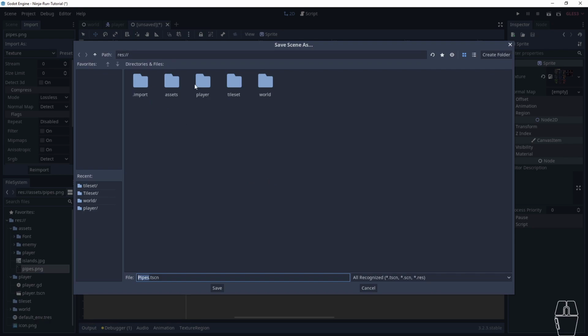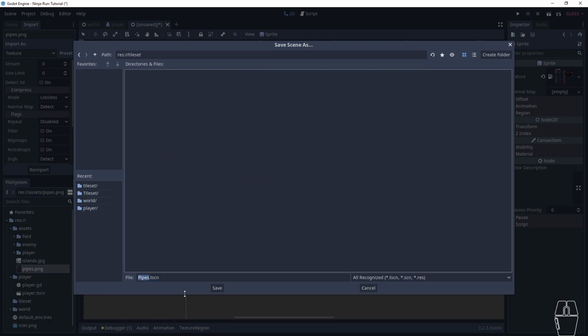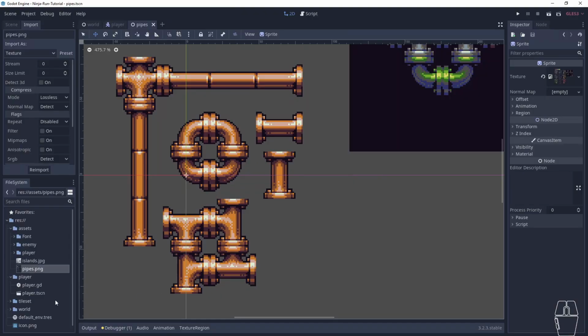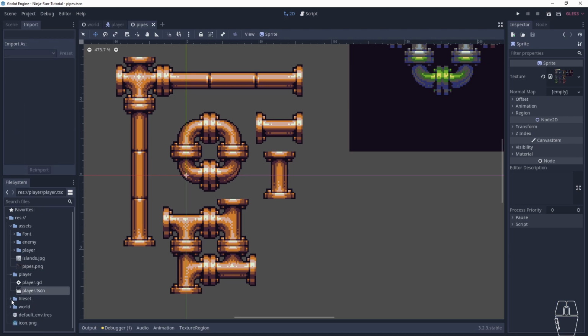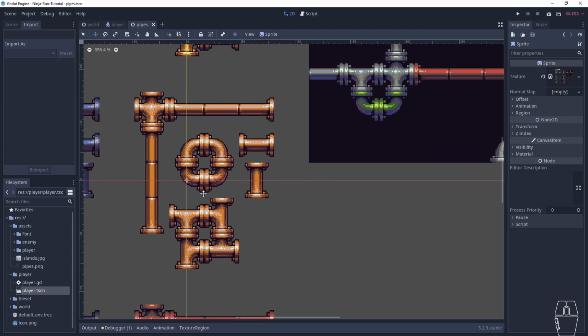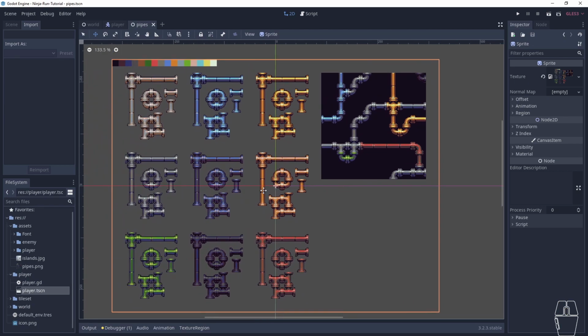Fortunately, they're relatively few. And I'm just going to go ahead and save my tile set, like pipes.tscn. I think I'm using lowercase for every scene, so I'm just going to keep on using lowercase. You can use uppercase if you want. That doesn't really matter. I mean, capitalize the first letter.